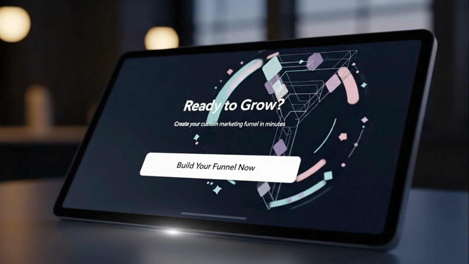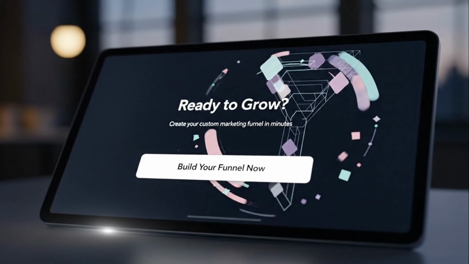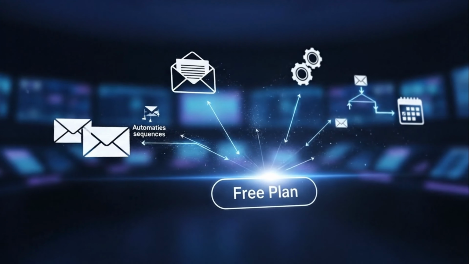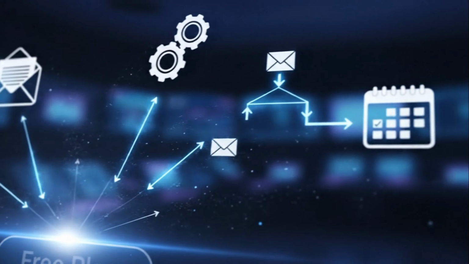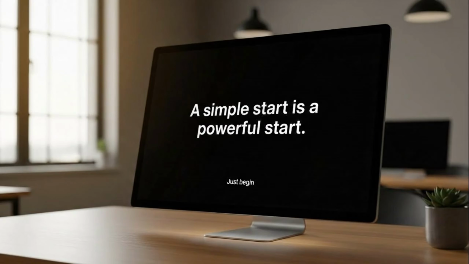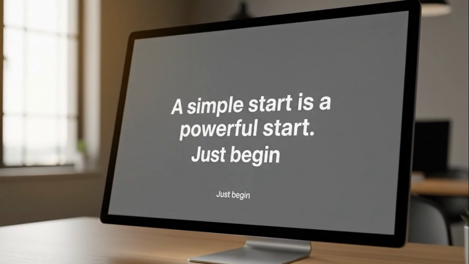Now it's your turn to build your own funnel. You can start for free and upgrade later if needed. Keep it simple and focus on one offer first.